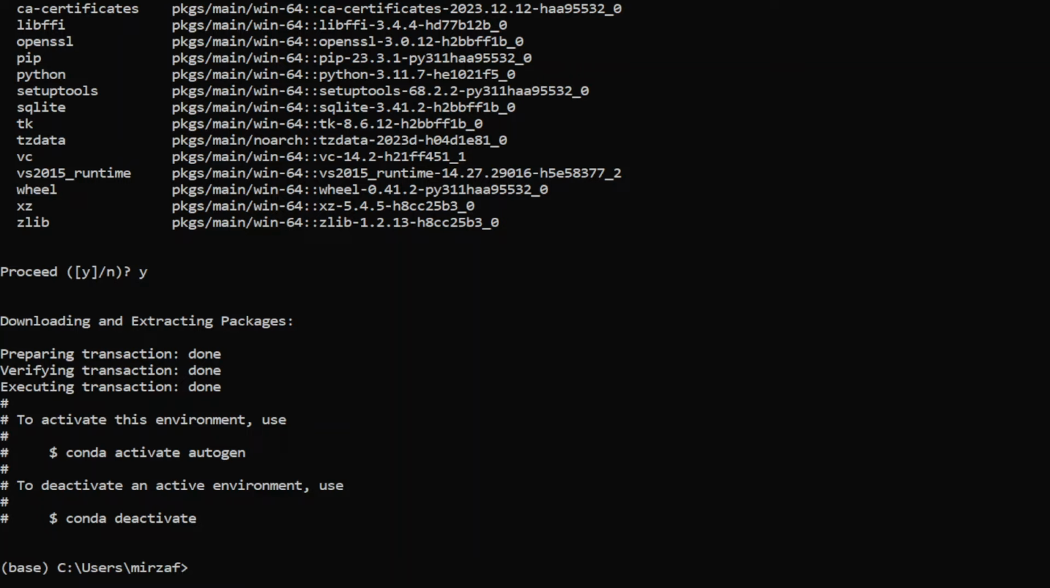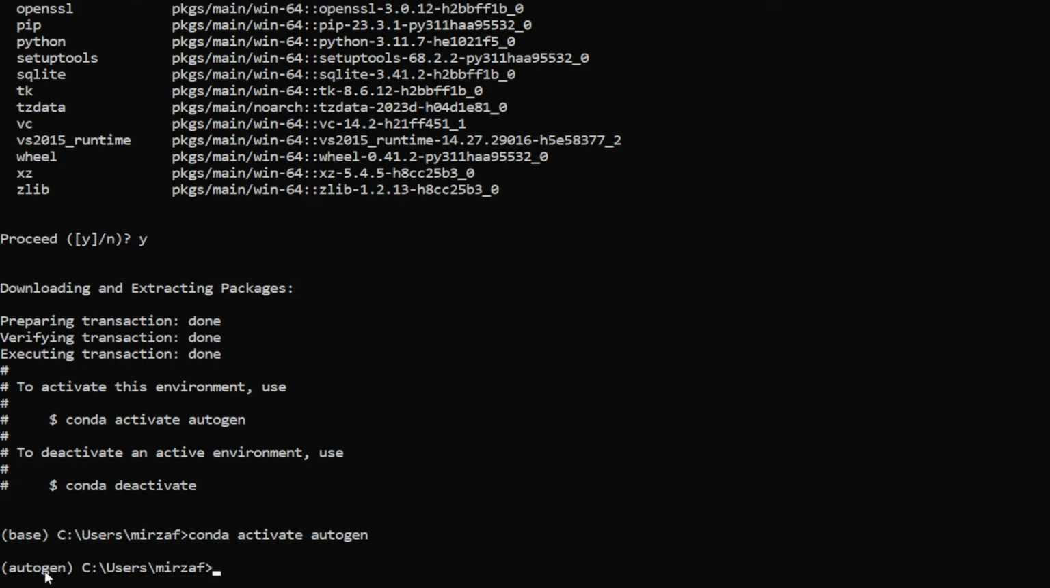Now look at this. Here, it is showing us the base. Now, if you activate the new environment, which is this conda activate AutoGen, then this base will change into AutoGen and it shows that now we're in the AutoGen environment. And now let's install AutoGen on Windows.